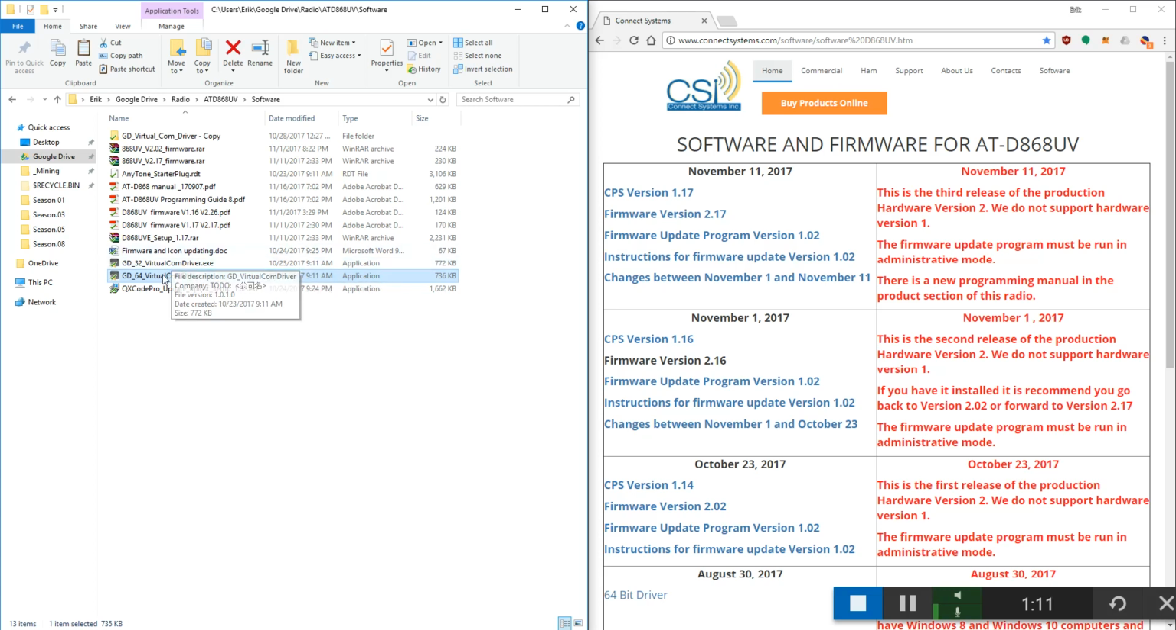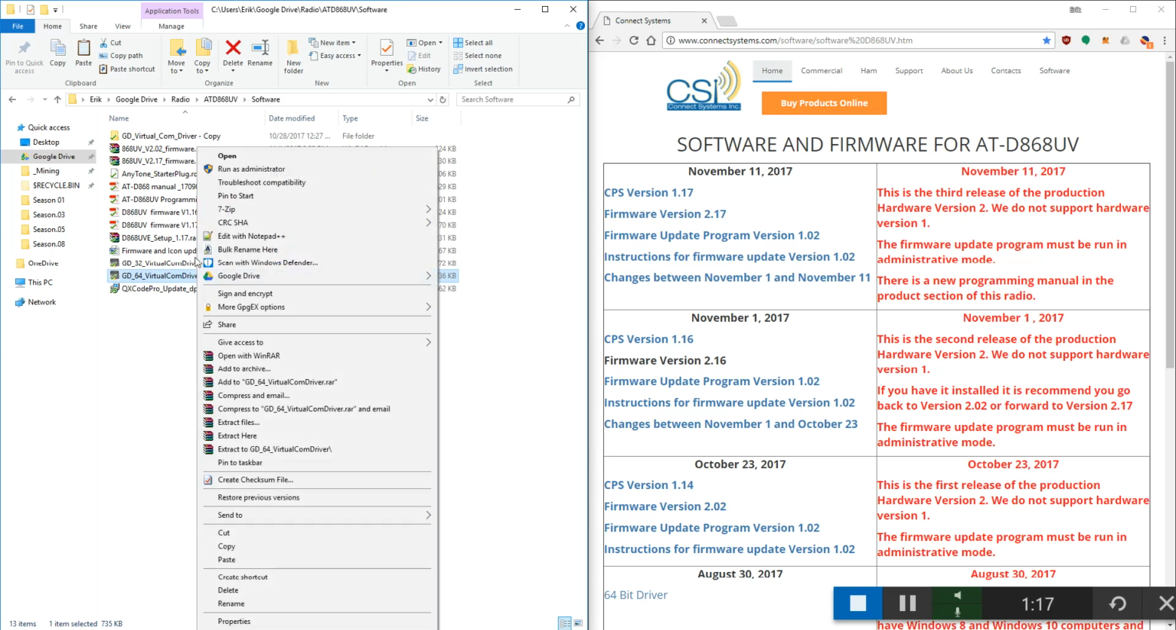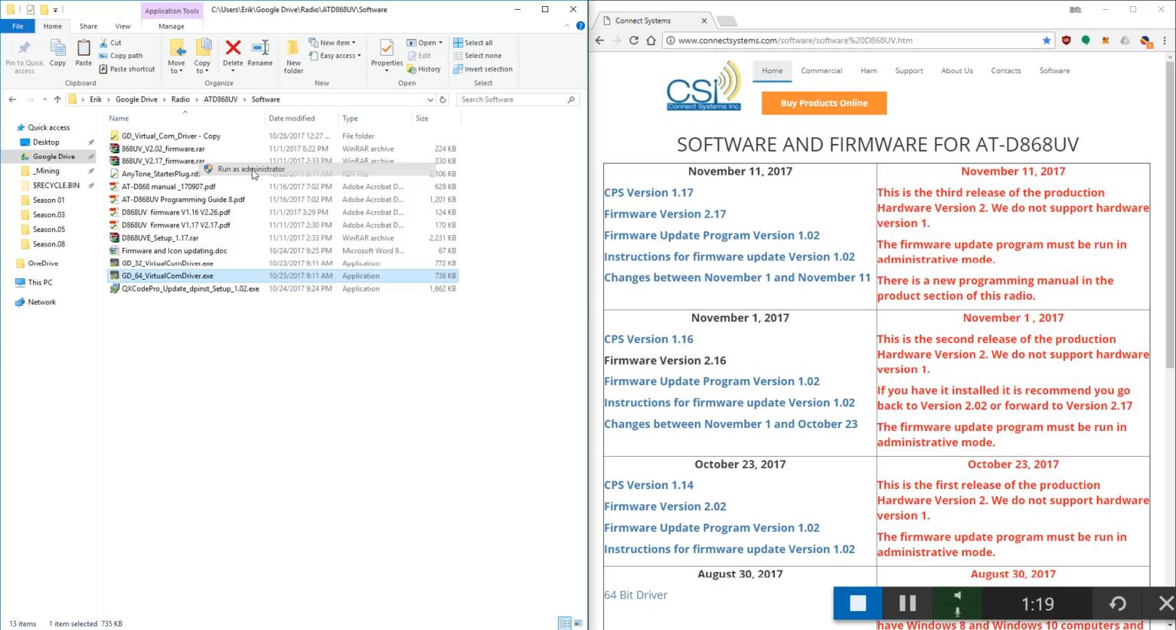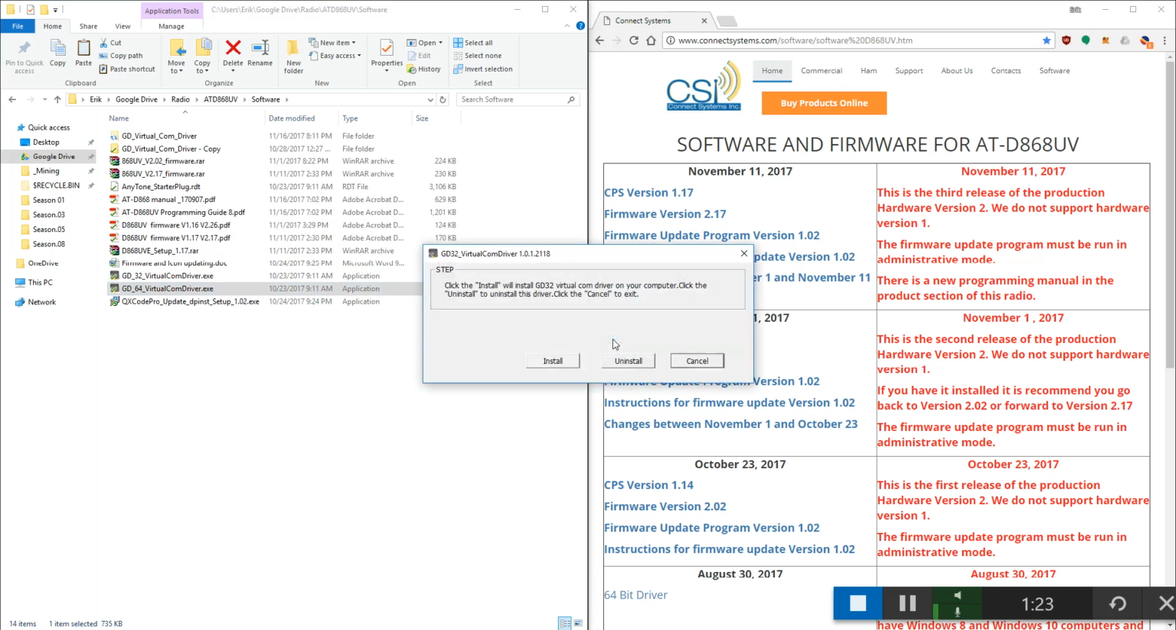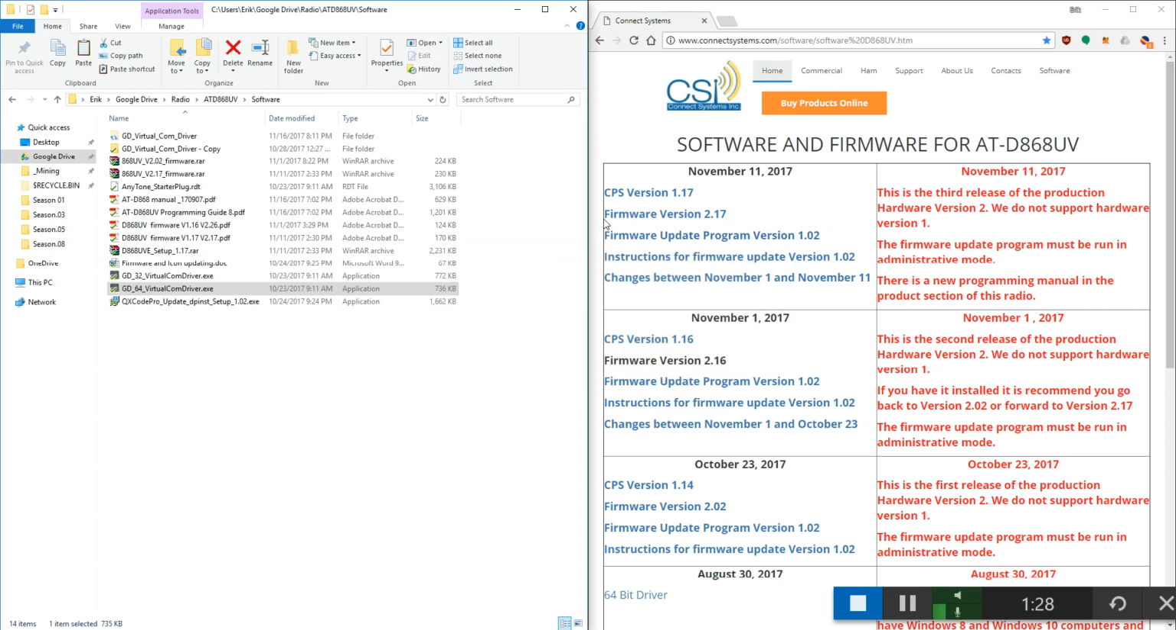So the very first thing you're going to want to do is install the driver. These need to be run in administrator mode, so right-click on the driver and go to Run as Administrator. It'll give you a little security prompt. Go through here, and you just hit Install. Okay, and then at this point, you're going to plug in your radio.